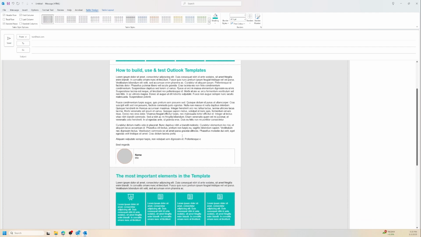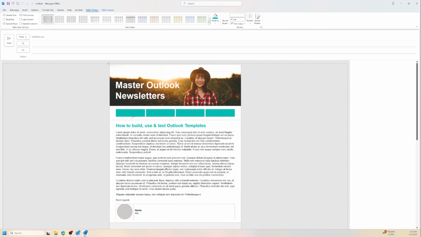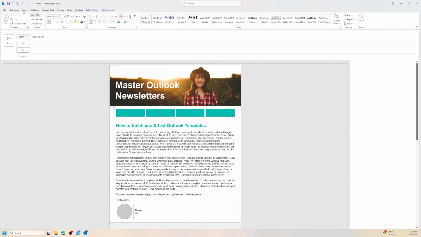Now we have 4 buttons. We need to add text. So here we need to type, but I think the color of the text is exactly like the background color. So we need to go to format text and change the color to white. And you see now it's white.